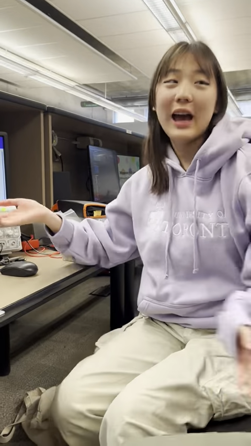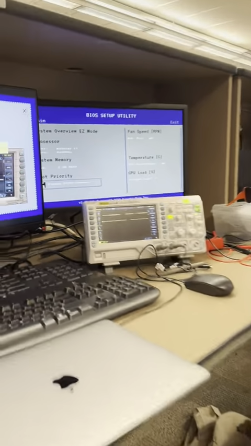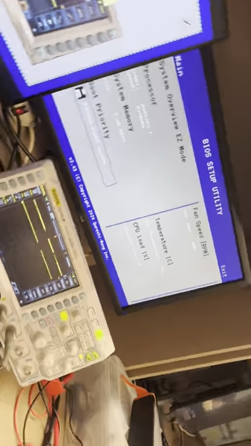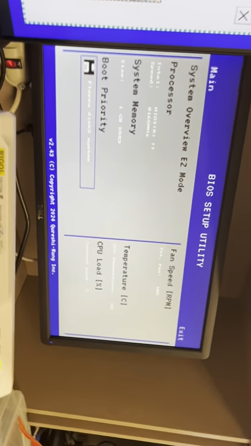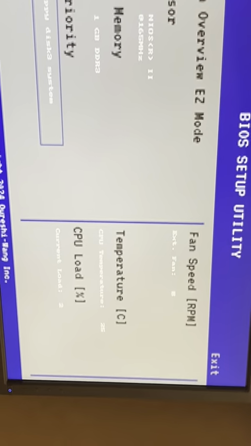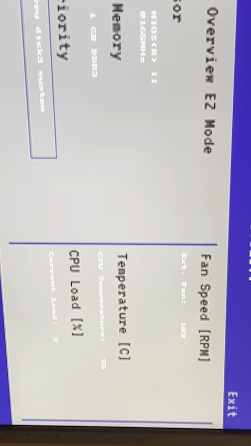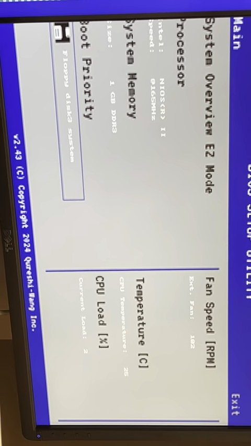Okay, so here we have the BIOS setting simulator for our 243 projects. The motivation behind this is to be able to control your CPU fan speed based off of your CPU temperature, and that's just to simulate the actual BIOS utility.